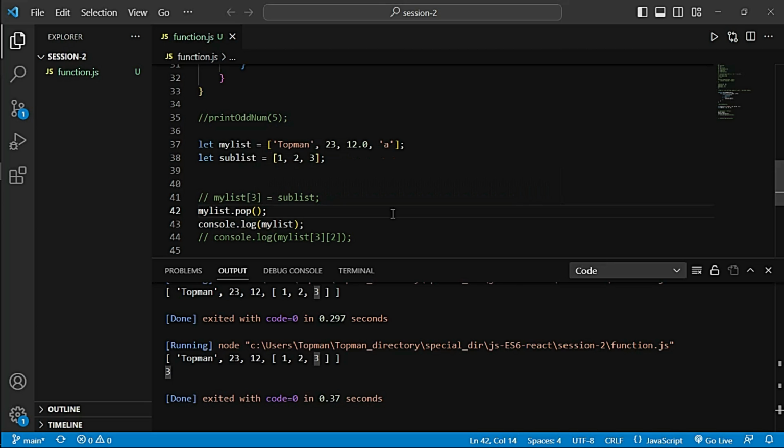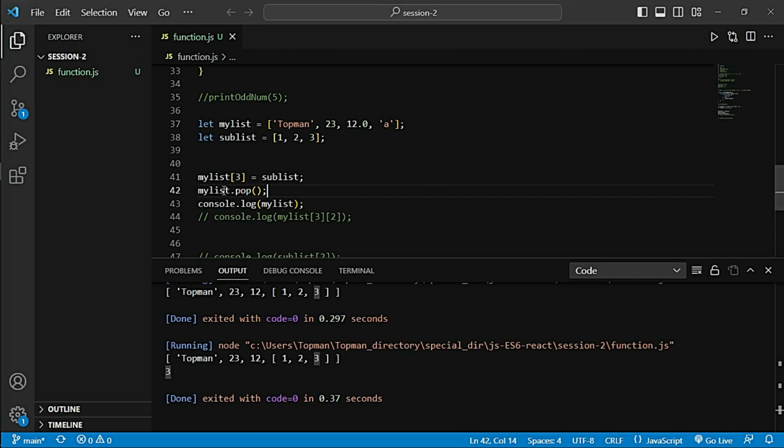All right, so when this happens, what will happen? I think I should leave this line. This line was the line that added the array into this array, right? And then this line, I'm expecting it to remove the last element. If it works, we should not see this printed again. We should only see Topman, this and this. All right, let's try and see.